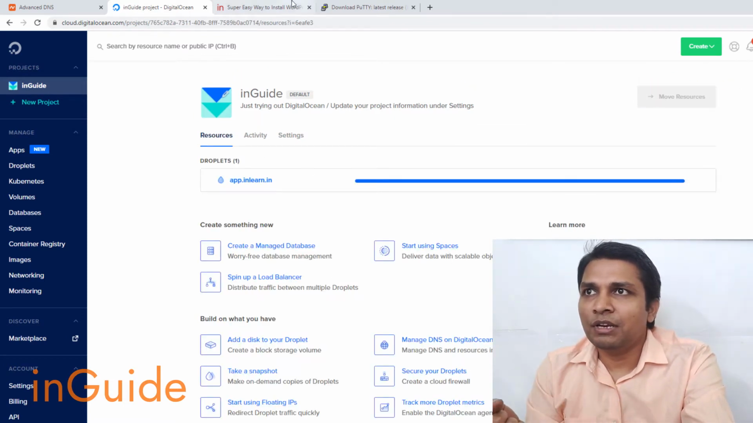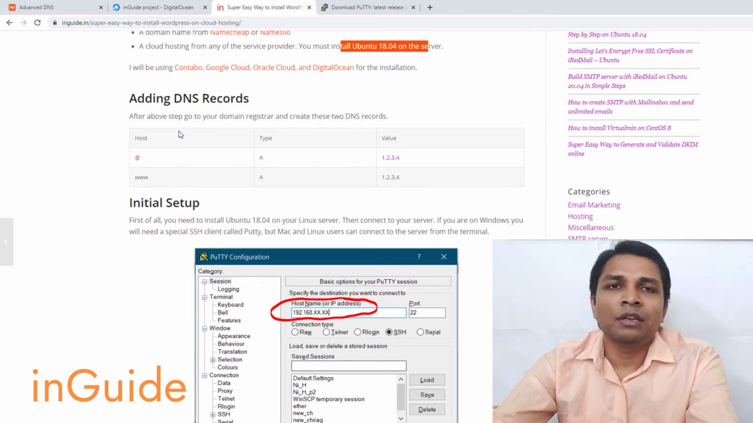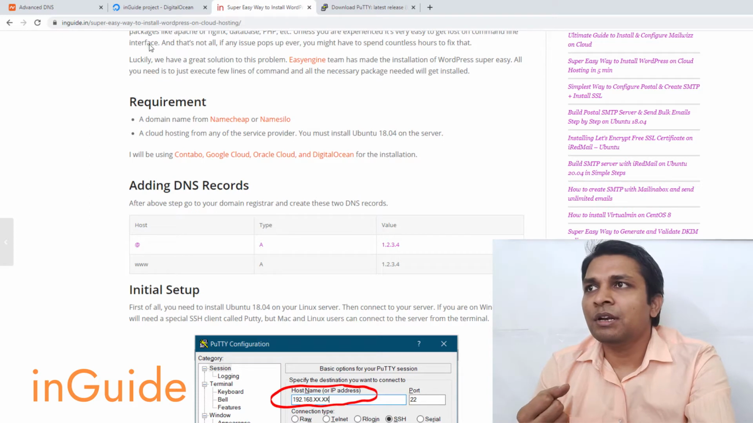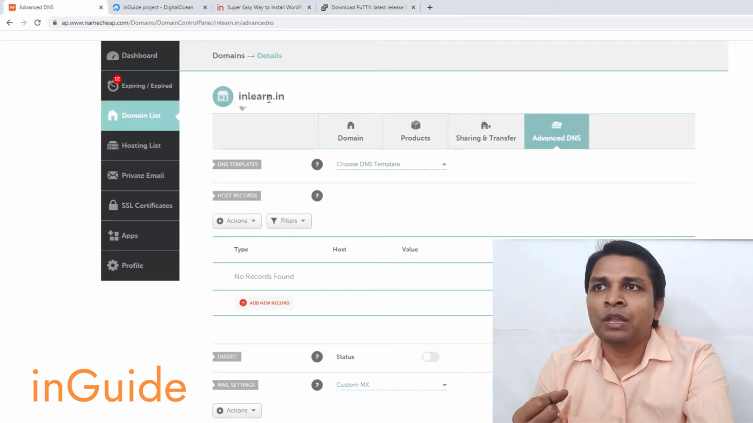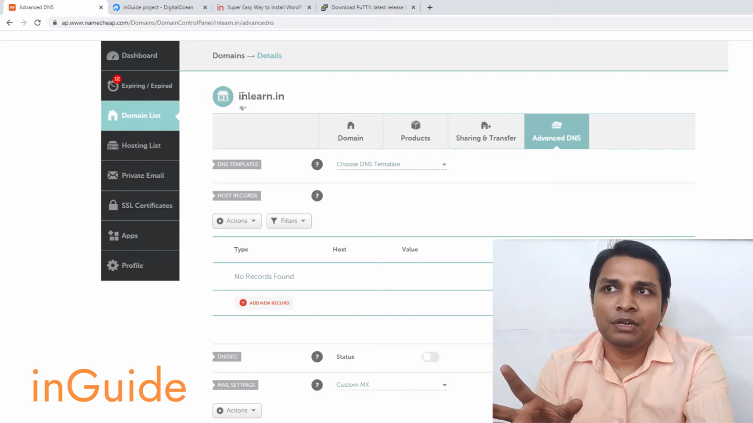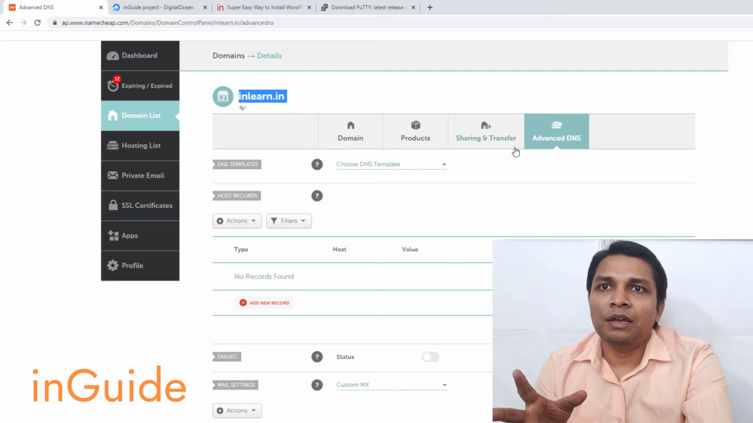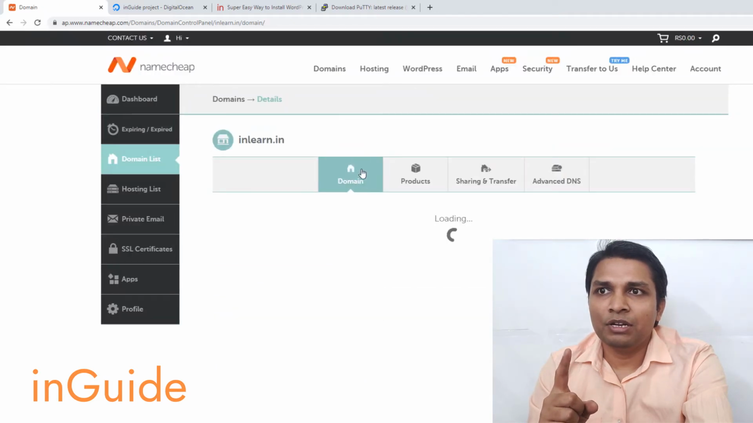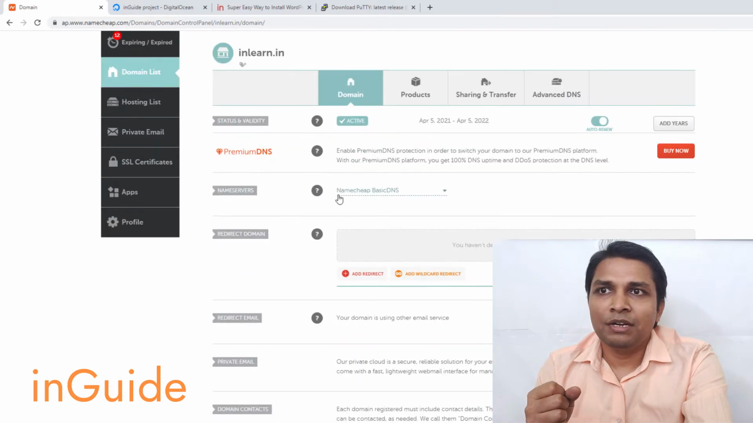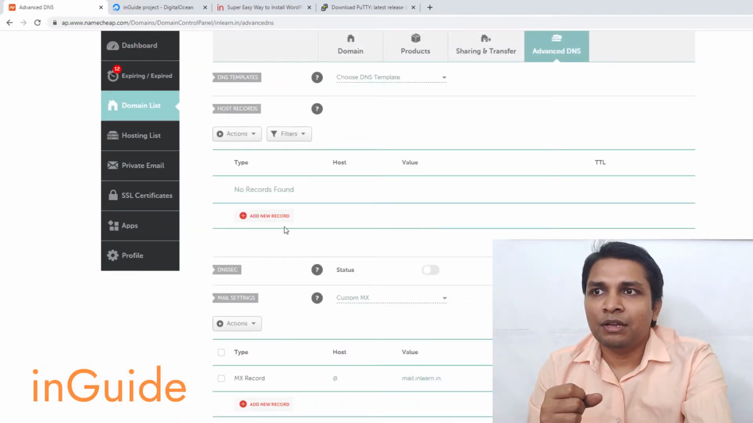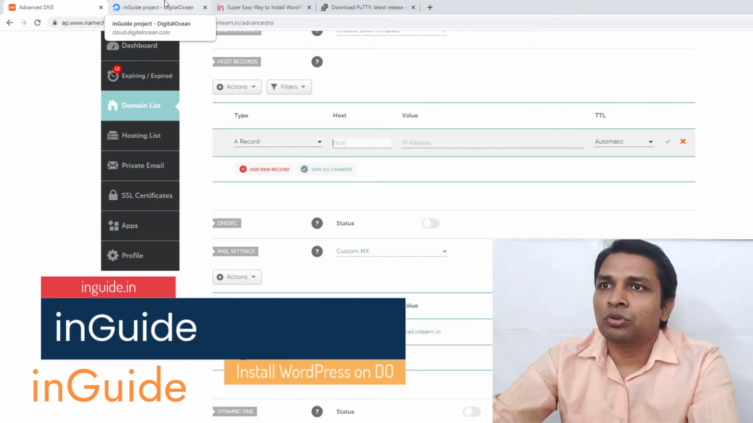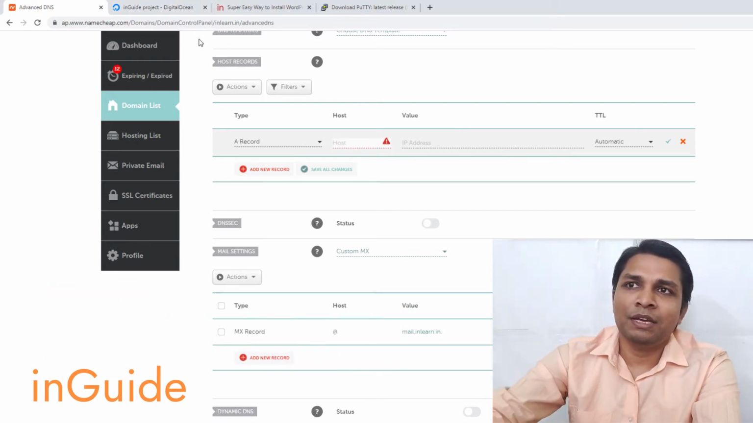Now while this droplet is being created, let's go back to this article, and here the next step is to add DNS records. Now you have to log into your DNS registrar. It could be either GoDaddy or Namecheap. So when you log into Namecheap and go to your domain name, you have to head towards advanced DNS. But before that, you have to ensure that in the domain tab you have selected Namecheap basic DNS, and then after that go to the advanced DNS tab, and here click on add new record. Record type should be A, and then host name. So it has to be @, or you can leave it blank, doesn't matter.